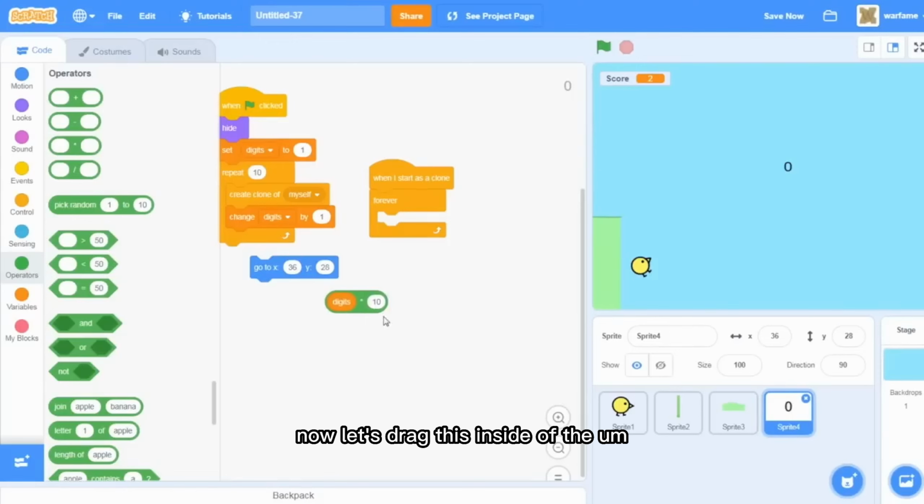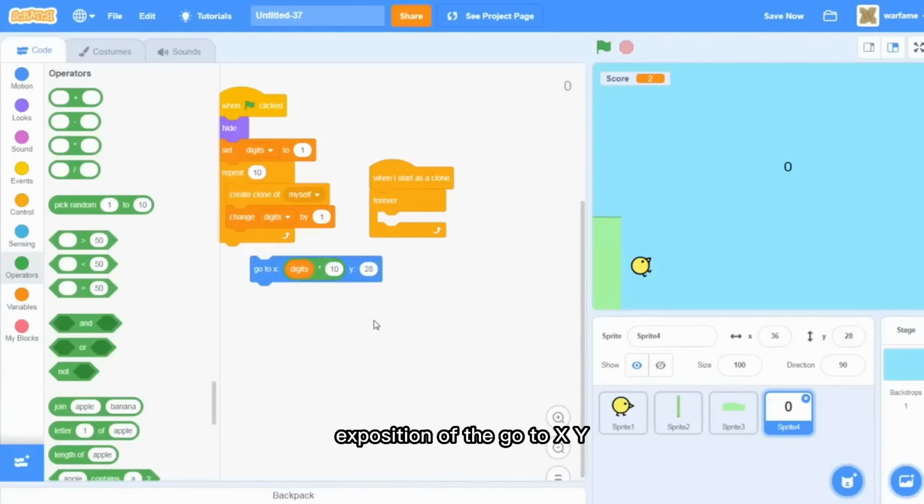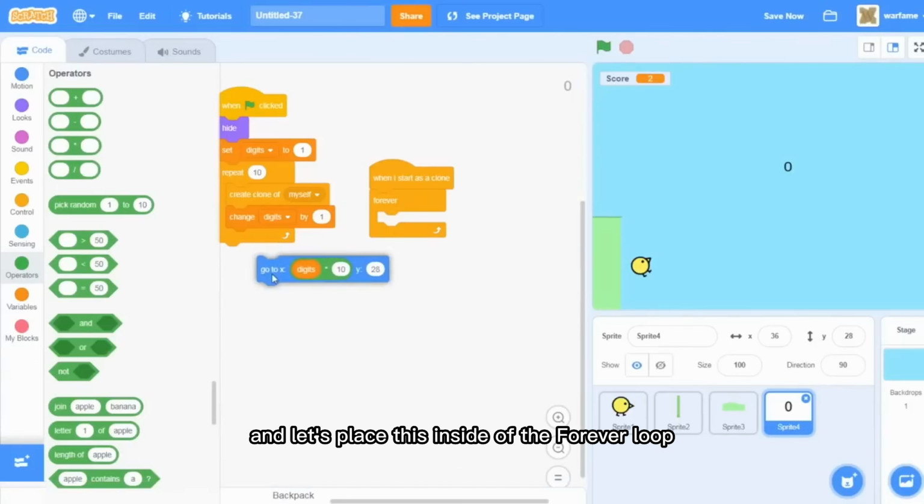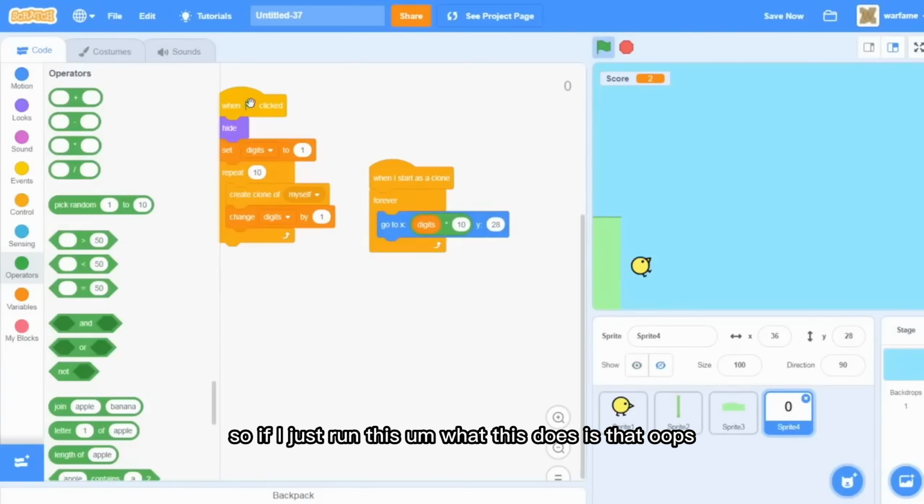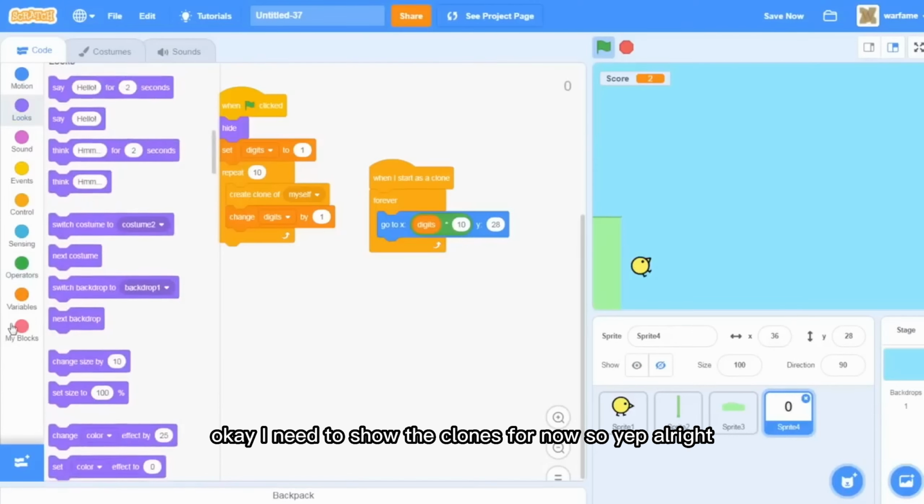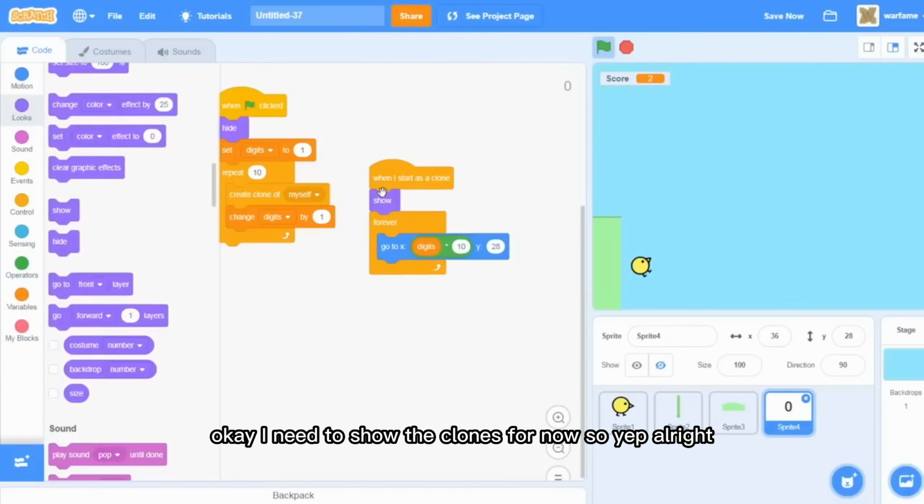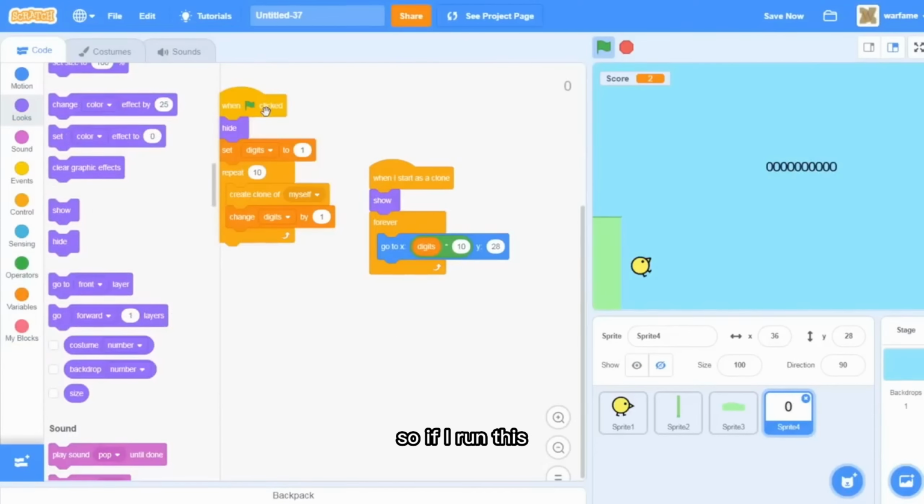Now let's drag this inside of the x position of the go to xy, and let's place this inside of the forever loop. So if I just run this, I need to show the clones for now. Alright, so if I run this, what this does is that it creates 10 clones, and they are all spaced apart by 10 pixels.